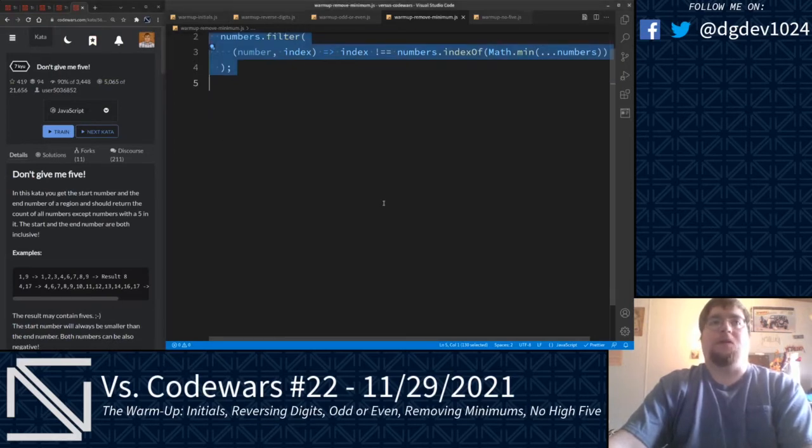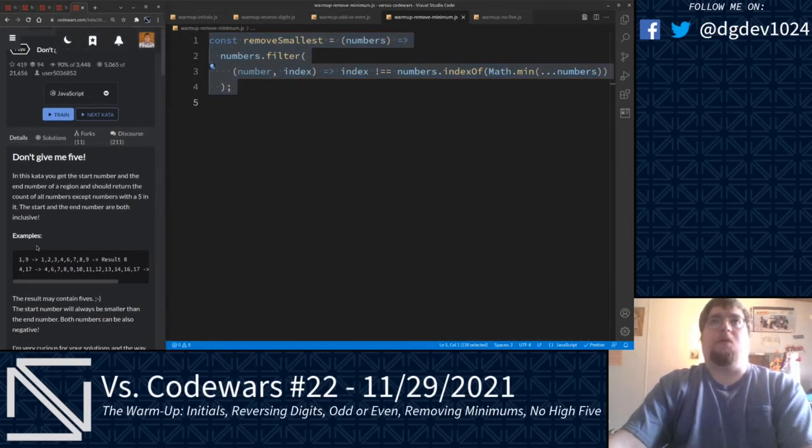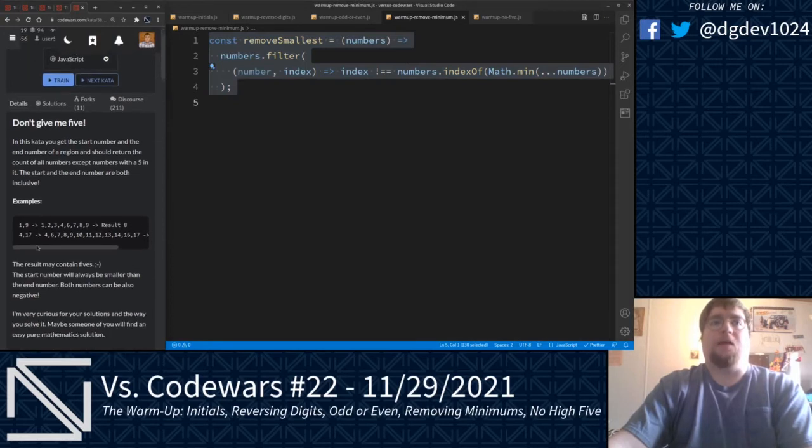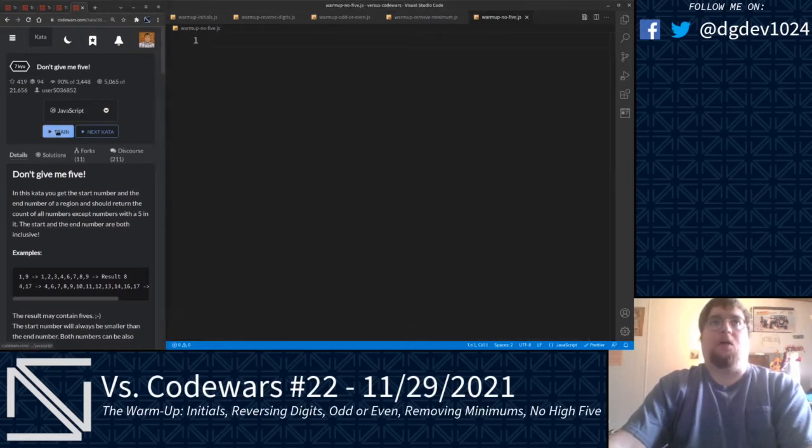The goal of this kata is, given a range of numbers between x and y, we are to return the number of numbers in that range, I think inclusively, yes, inclusively, that do not include the digit 5. Alright, let's go ahead and get started with this one here.